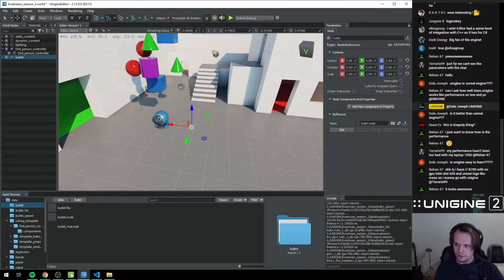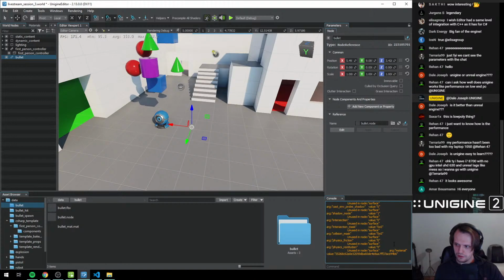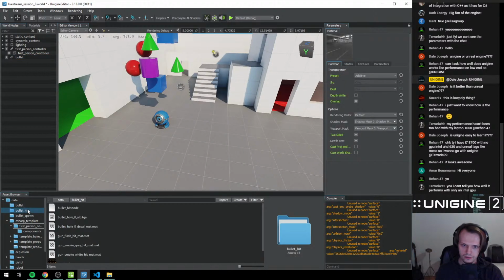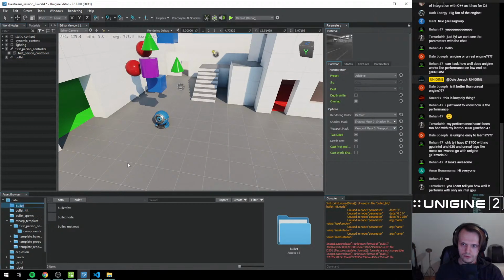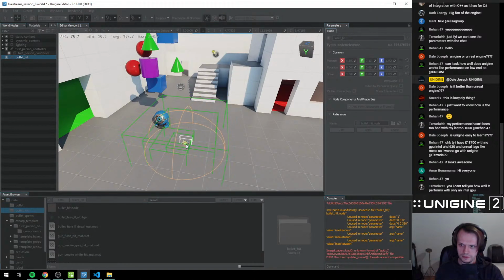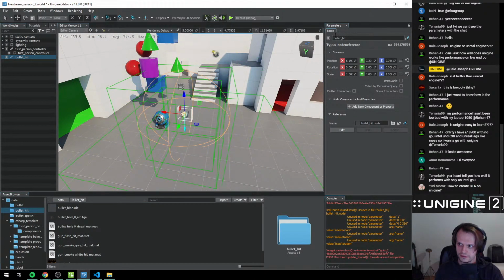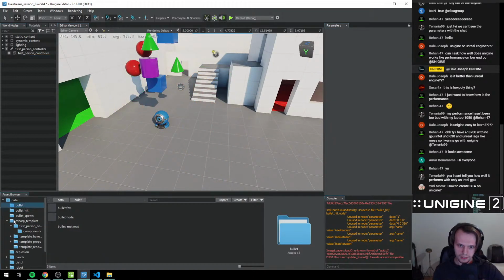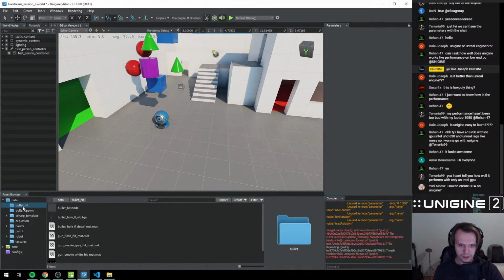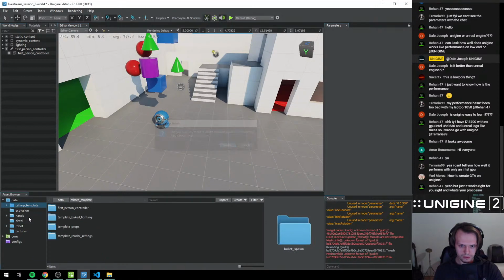Is it okay? Should be imported. Okay. What about particle effects? Okay. Looks like I imported it in a wrong way. Let me just redo this. All right.